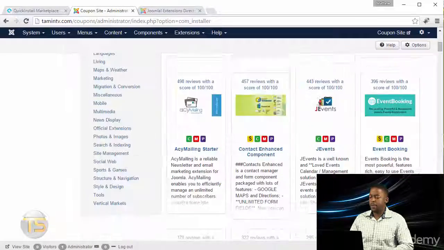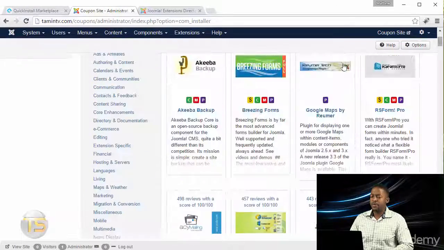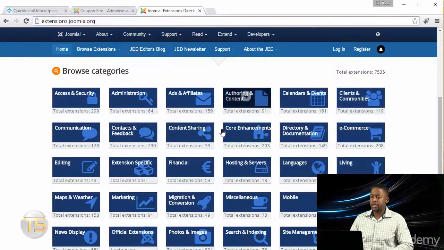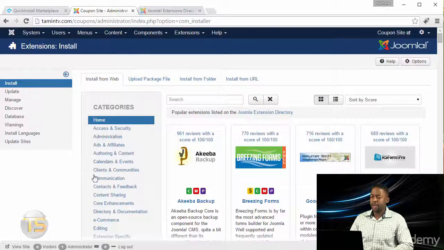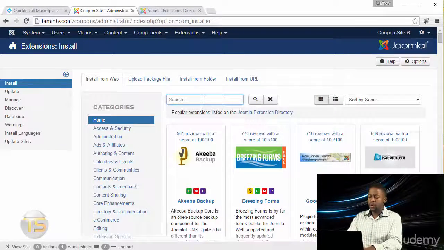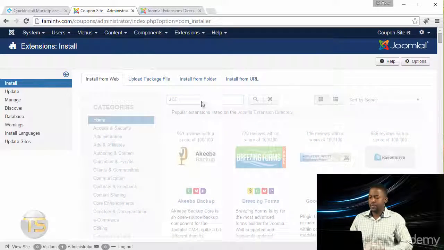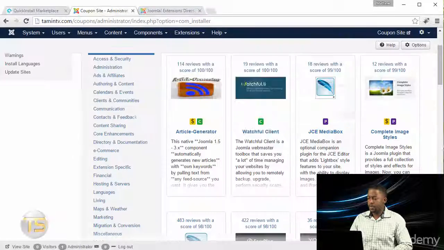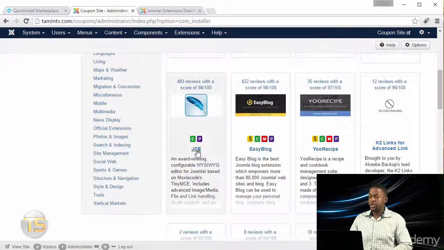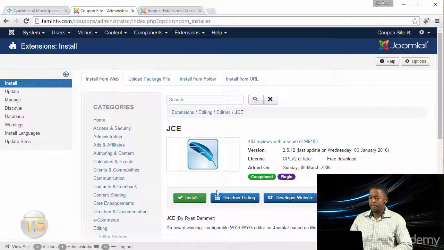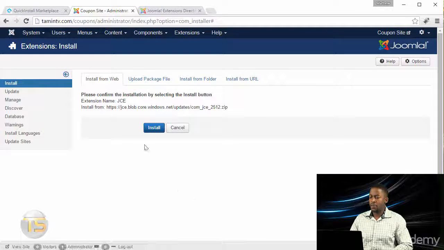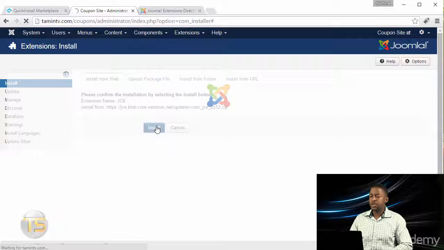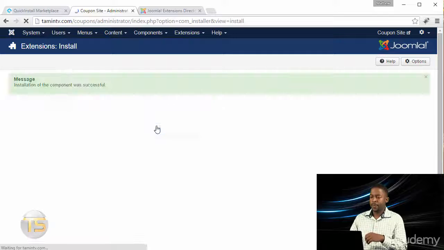Okay, so from here now, you notice you have a variety of different extensions. All the stuff that's located here, you can pretty much just come back here and install it. So we're going to locate JCE, type it in. So it's right here. No, that's not it. Okay, so this is the JCE. We're just going to click on it, and click on Install, Install again. So this is going to install the JCE editor on your site.